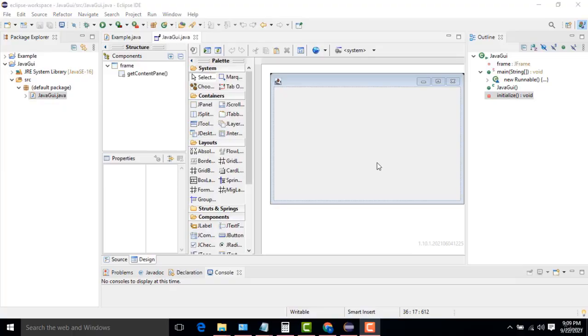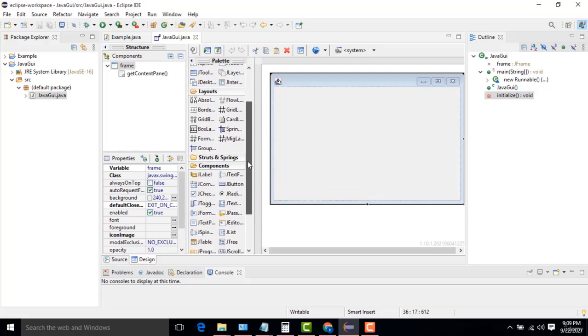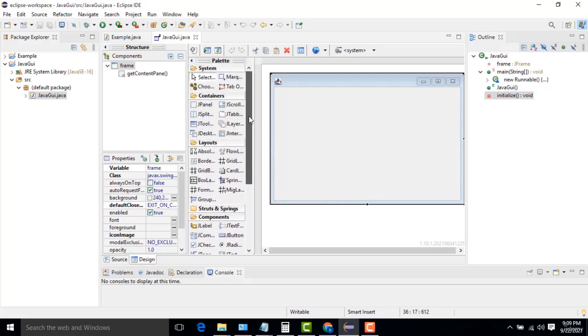Hi, welcome back. Let's start the lesson. So this is the frame. This is called a palette. In the palette, you can see there are many tools.